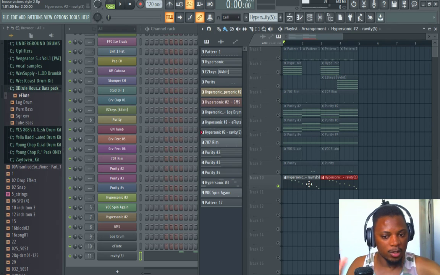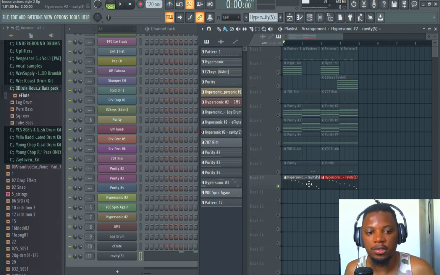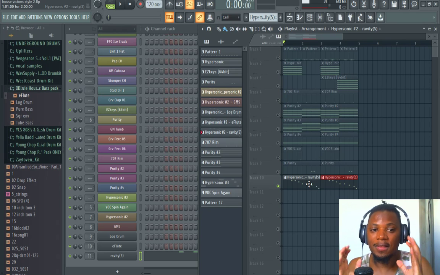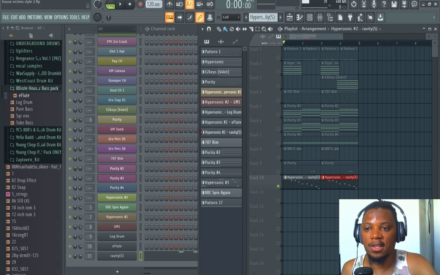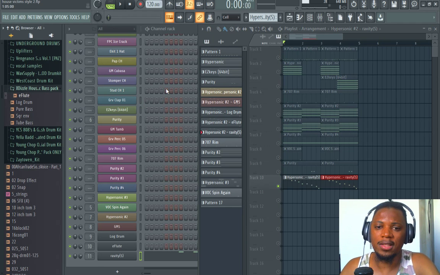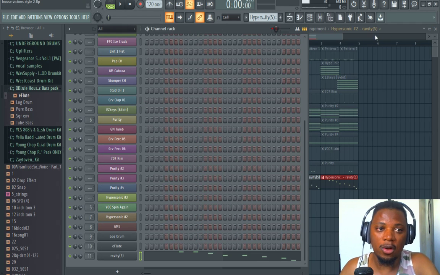So it goes between, you know, the 5 basses that I've shown you. And as a bonus to you watching this video, I'm going to share these bass sounds with you guys. I'm not going to share them as presets of these VSTs because some of you guys might not have these VSTs. I'm going to share these presets with you guys as samples. These are the samples that you see over here that I have over here.